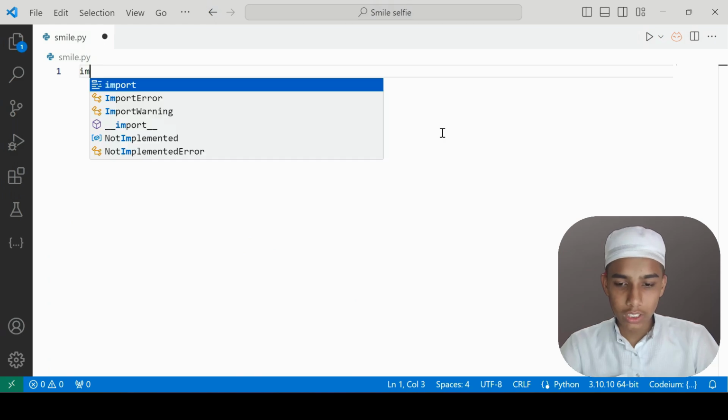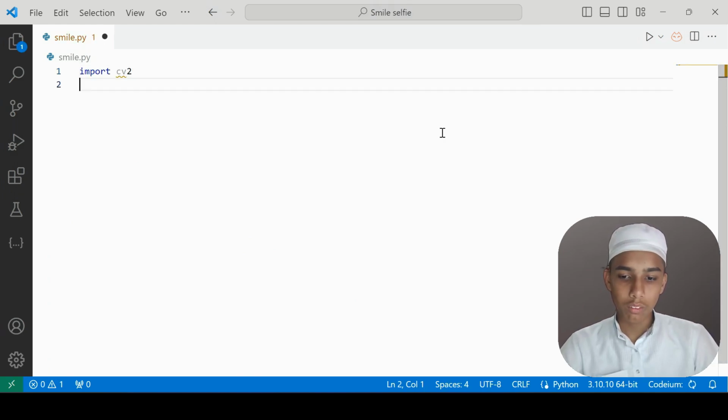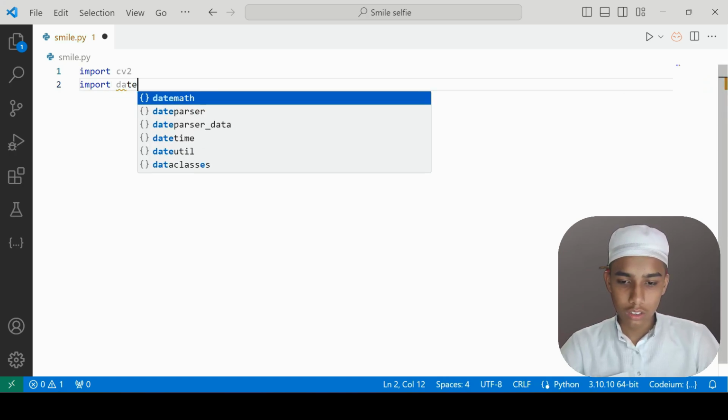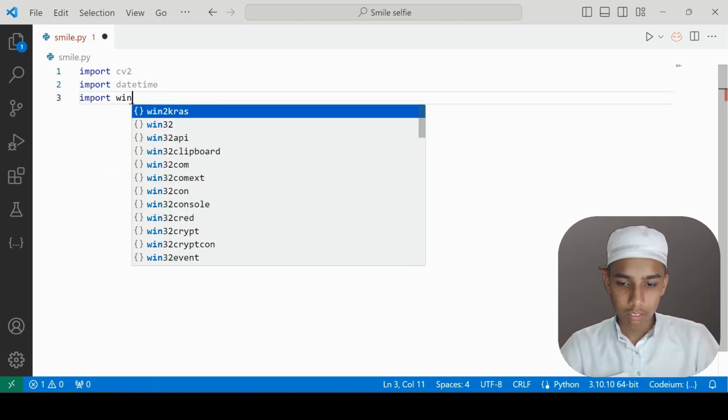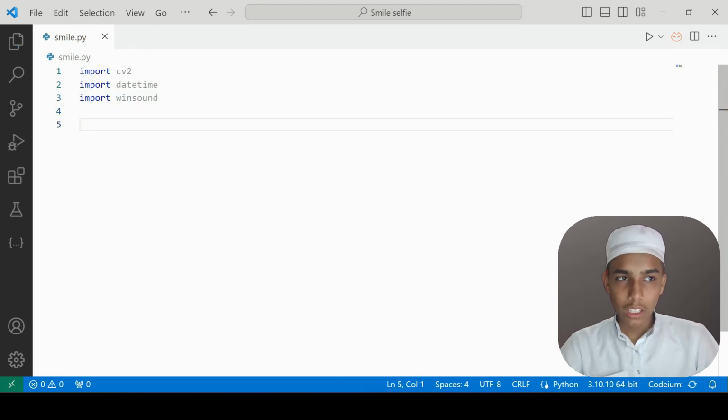So now let's import this. I'm going to import cv2. Then I'm going to import datetime. Then I'm going to import winsound. Okay, now we have this.